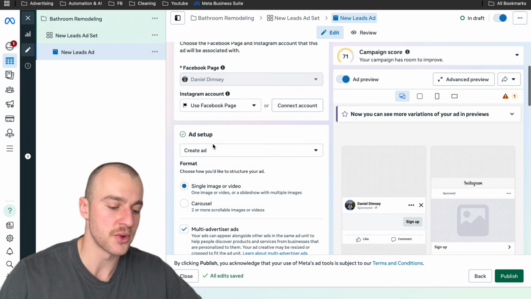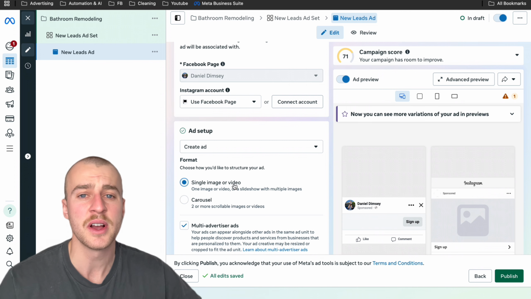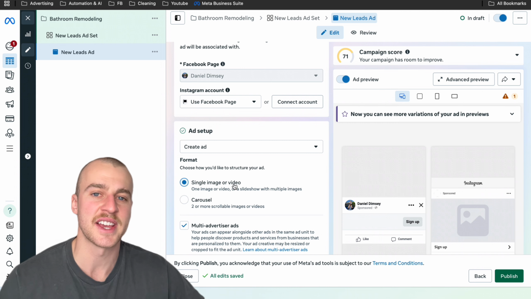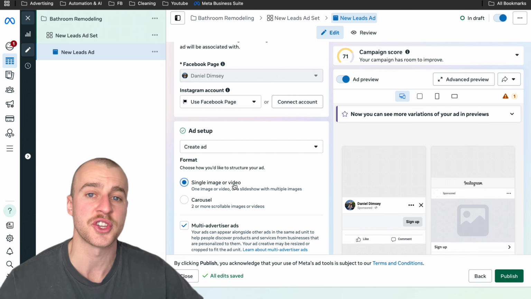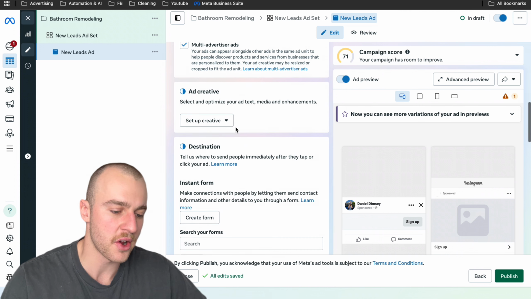Now, what I personally like to do is set up single image ads. You can also do video ads, they work extremely well. But if you want to do mass testing and get results as fast as possible, single image ads are usually the best, just because you can test a ridiculous amount of them as fast as possible without having to worry about editing videos, putting in captions, and actually creating the video itself. So I'm just going to select single image or video, and then we're going to go down and set up our creative. So we're going to tap on image ad.